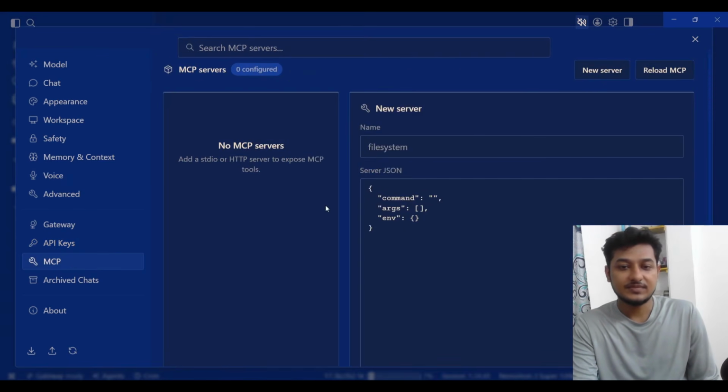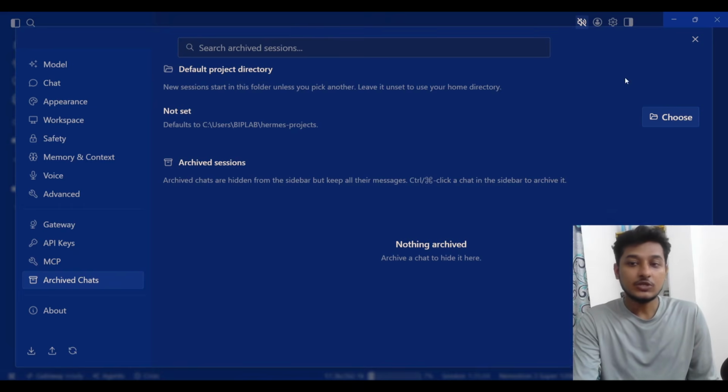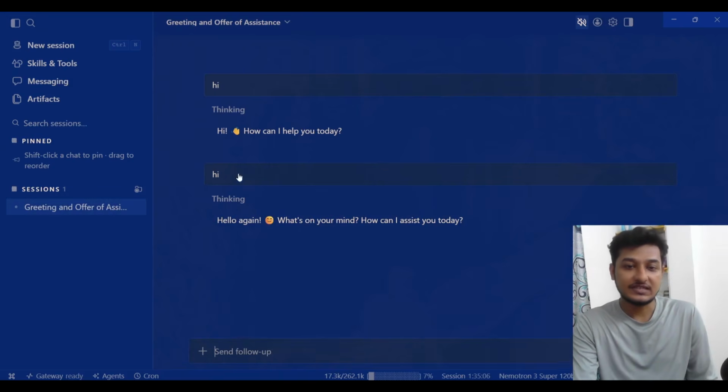Okay, this is the MCP section, and you can actually put the MCP code here, and it will detect that. You just need to click on this reload MCP on the right hand side corner, and it will detect that. And this is the archive chat section, meaning all of the chats that you have deleted. So this is the whole overview of this settings section, right?